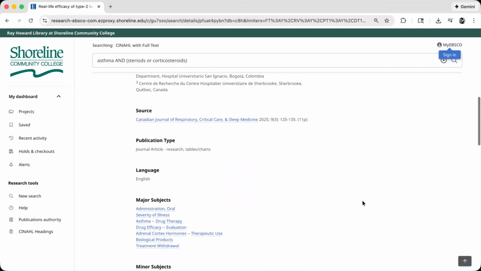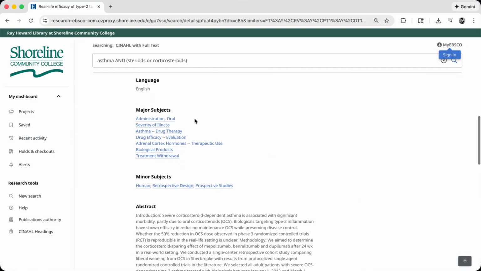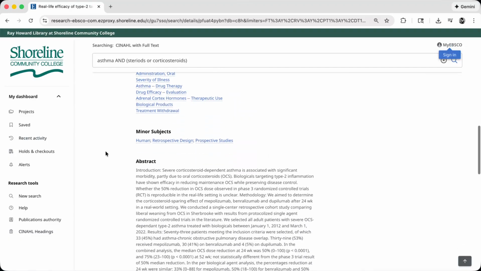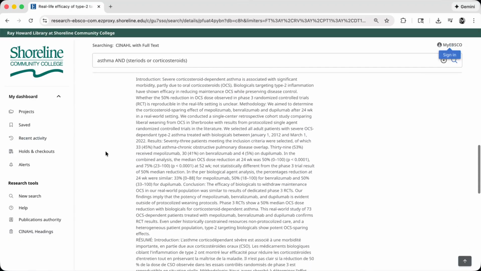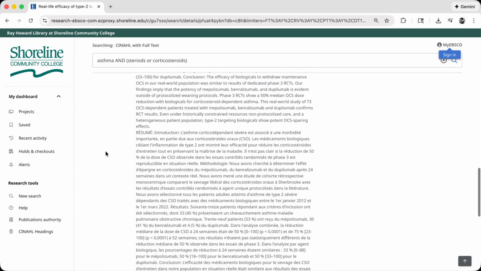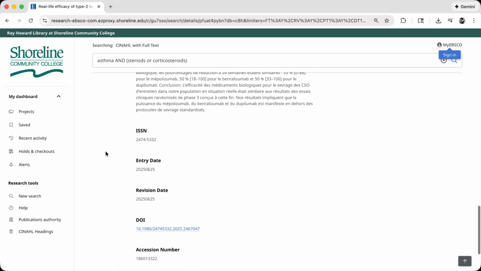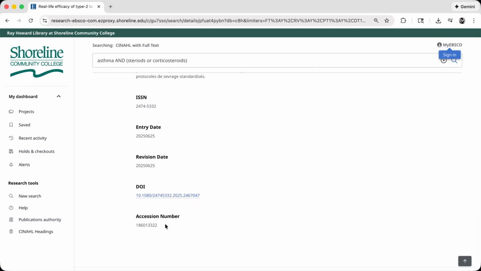And as we scroll down, we can see metadata like these major subject headings, the abstract in both English and French, and we can find the very important DOI number. That's the Digital Object Identifier, which we can use as a stable, permanent location for this article that can be shared and used in citations and is a more reliable access point to your article than just its regular URL.